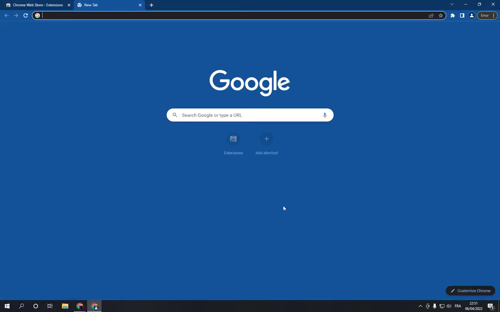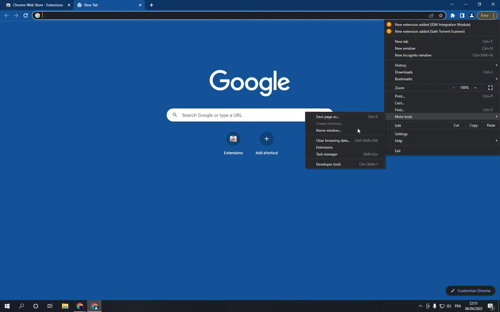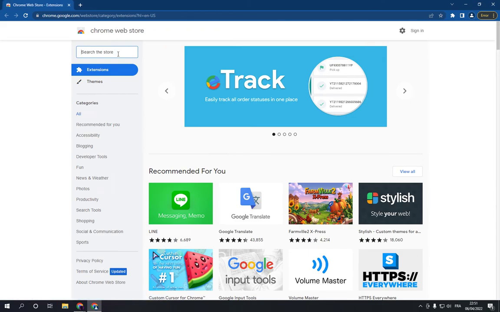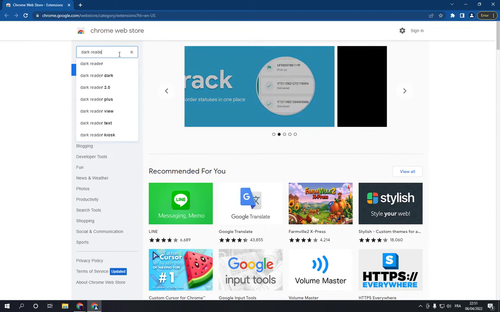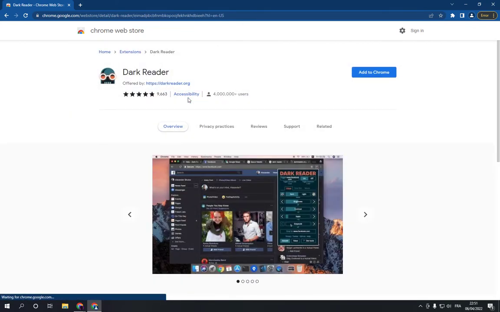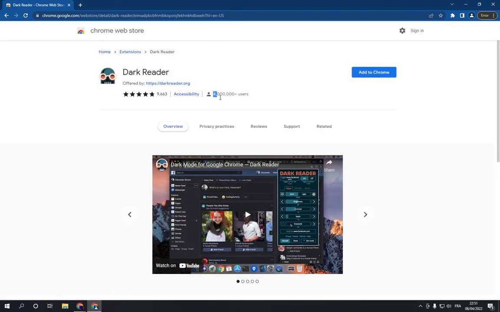Store. You will find it here or you can find it here. As you can see, you will find it here. And then you have to search for Dark Reader. As you can see, then choose the first option, and here you go. It has more than 4 million users.